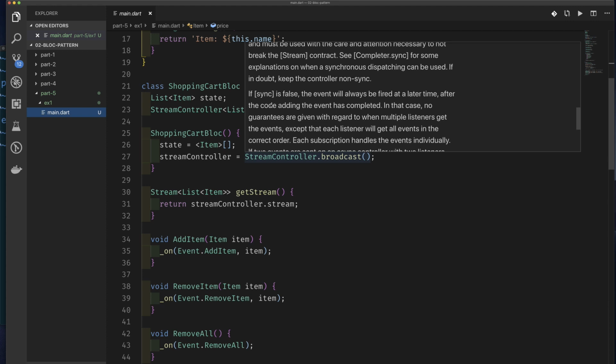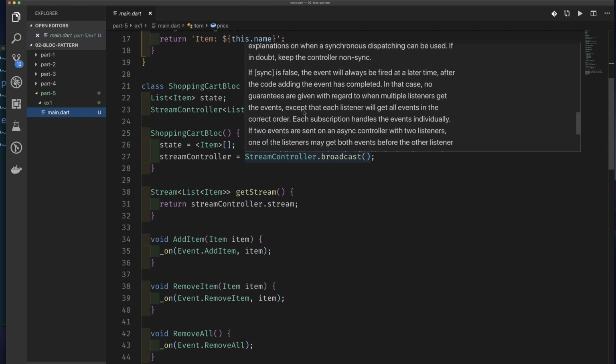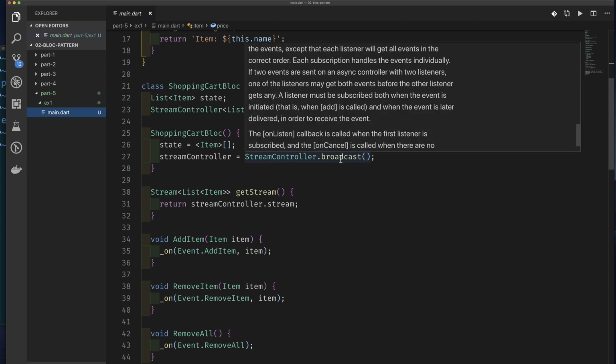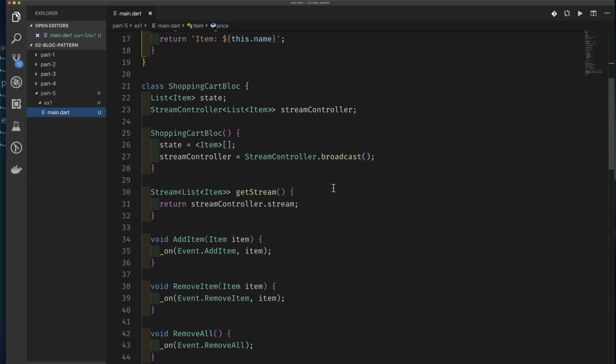Okay, we're not going to be worried with the sync, but you can certainly read how sync works. So enough talking, let's get to the code. So like we said, we want our stream to be well behaved.